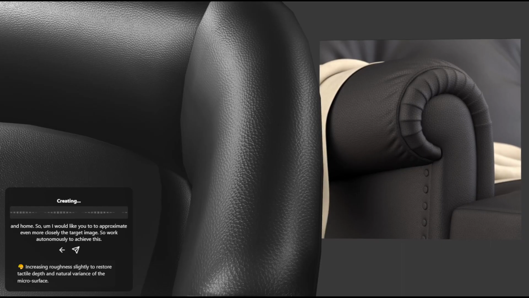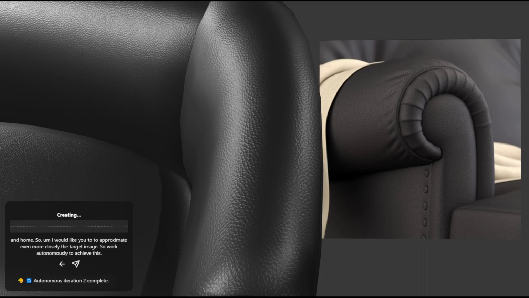Increasing roughness slightly to restore tactile depth and natural variance of the microsurface. Softening the normal map scale to reduce overly strong microsurface grain and better match the finer leather texture. Autonomous Iteration 2 complete.